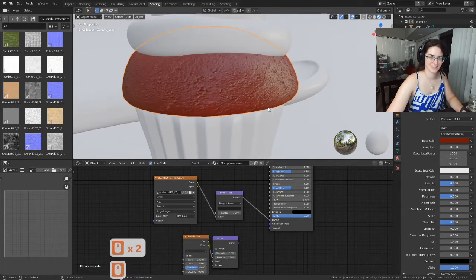texture. And again, this might be where you go in, alter your roughness if you have to. Ooh, moist cupcake.